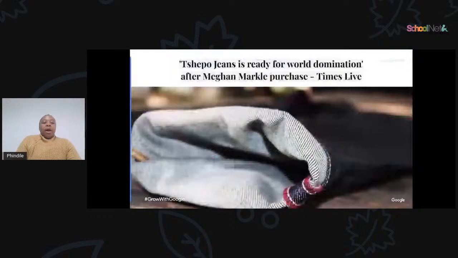So now we're going to look at some case studies, or rather success stories, and how advertising on search has helped some of these businesses grow locally and intentionally. So let's look at the first case study, or the first example. We're looking at Tsepo Jeans.